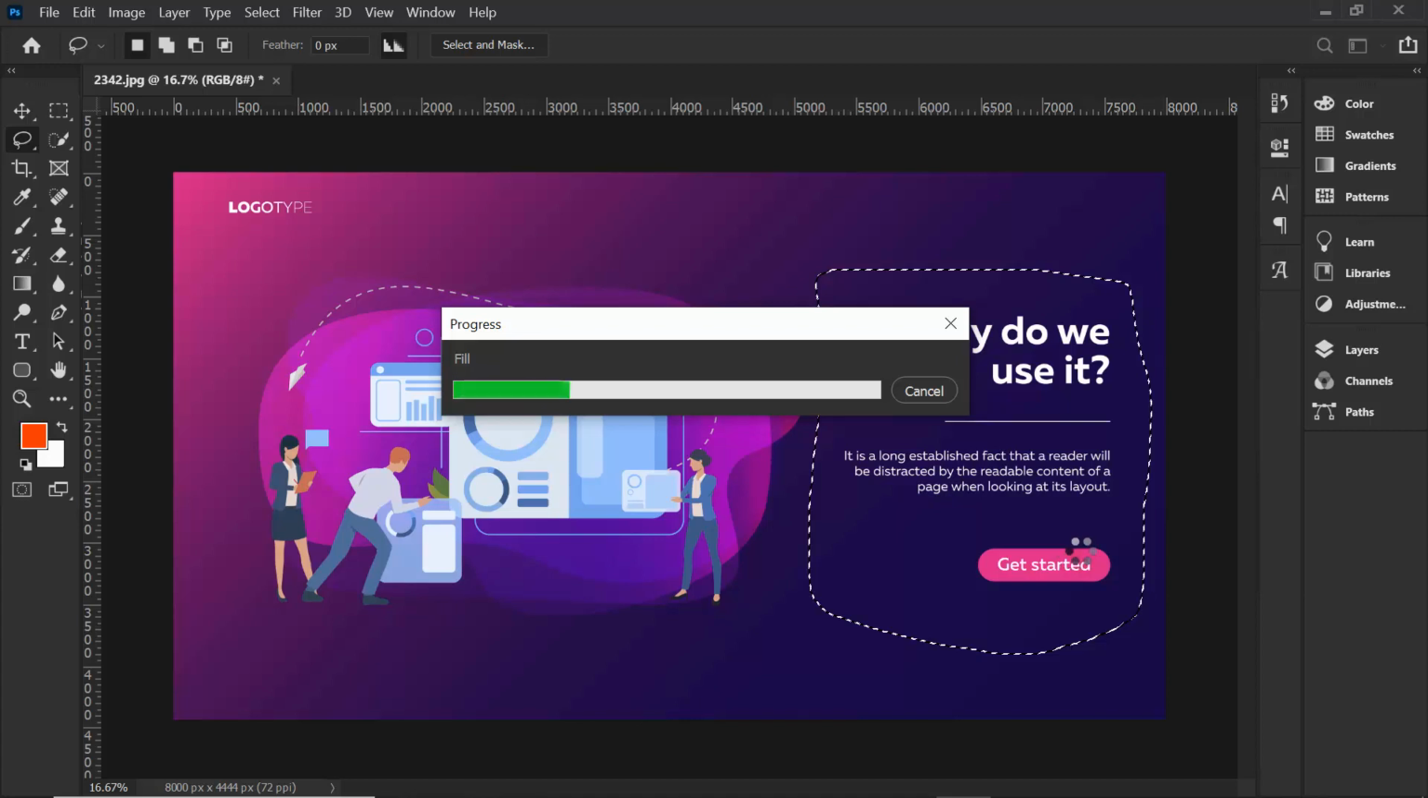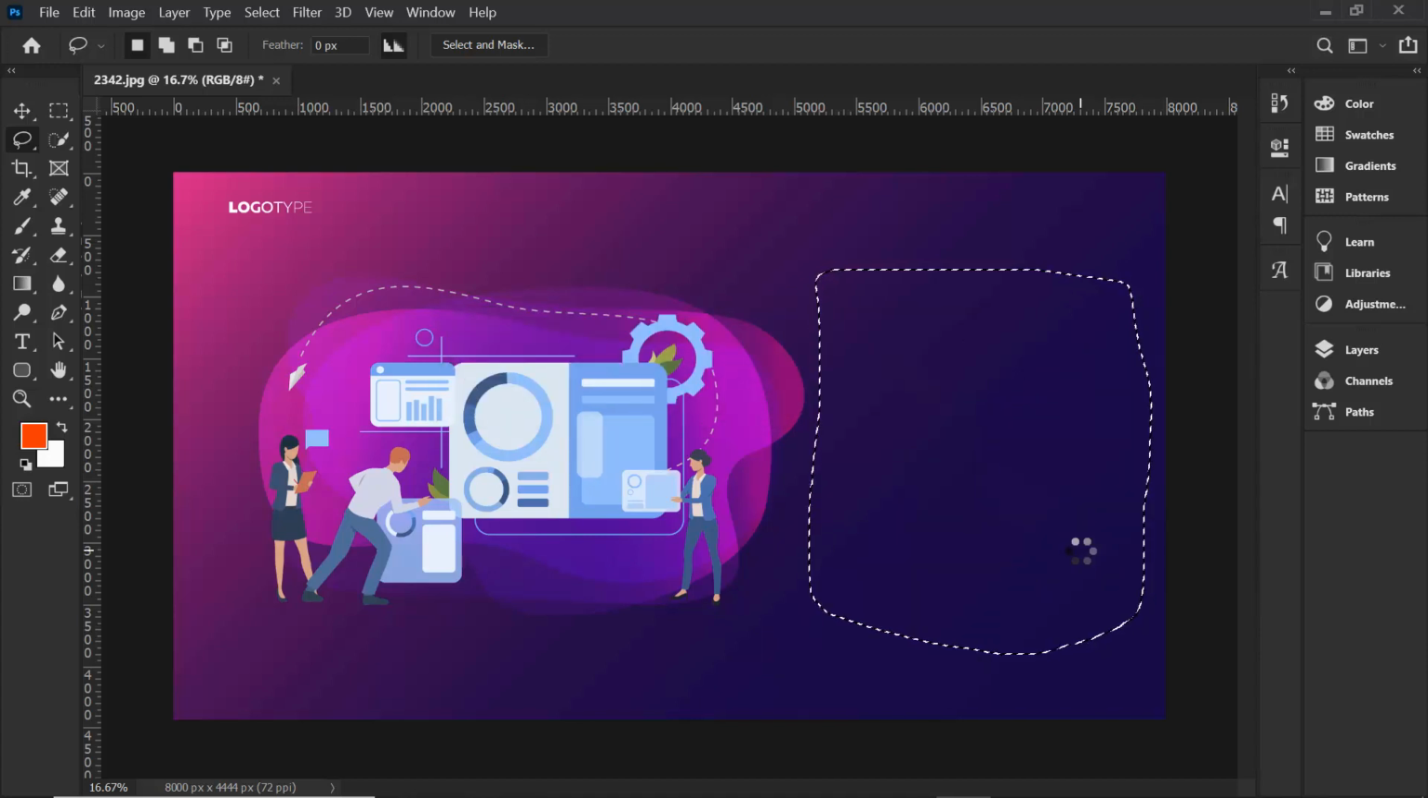Okay, it actually depends on your computer speed. So my PC is working to remove this text from this image. There is so much text here, so that's why it is taking so much time. So yeah, as you can see, the text has been removed. Okay, now then Control D.